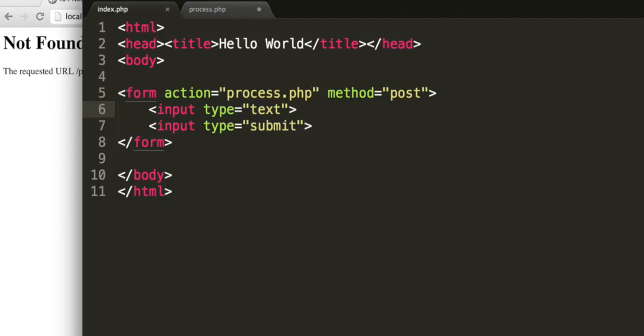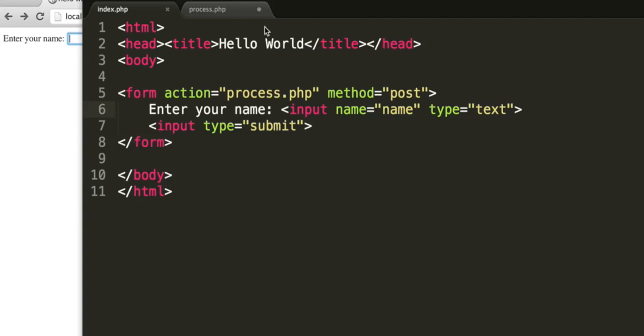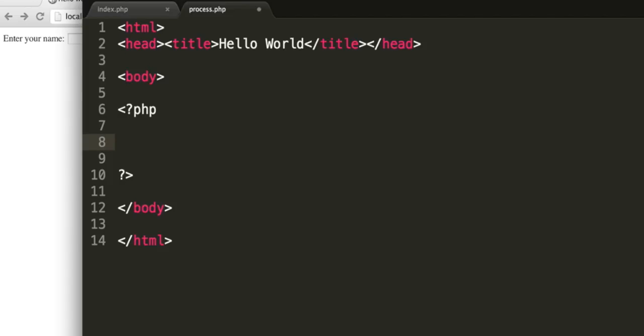And to be able to access this data, we need to give our input some names. Let's give this the name because we want the user to input their name. So we can say enter your name. So the user enters their name and presses submit. We then create process.php. So I've created a new file, normal HTML tags, saved it with the name process.php in the same directory as index.php. You want to insert the PHP tags, open and close, and inside we can now get the data which has been posted to this page.